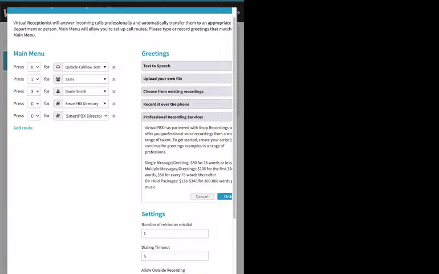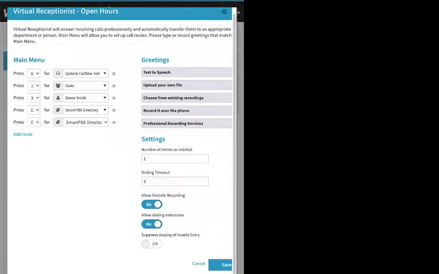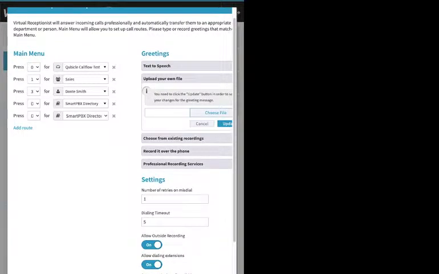Professional recording services. When you click order here, this opens up a new tab to a company called Snap Recordings. They're completely separate from us. They have like 100 voice actors and actresses to choose from. They bill you directly via credit card. They send you the completed file via email. So then you could click here to upload your own file.